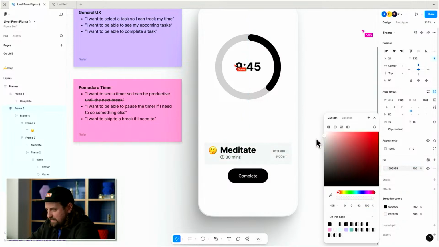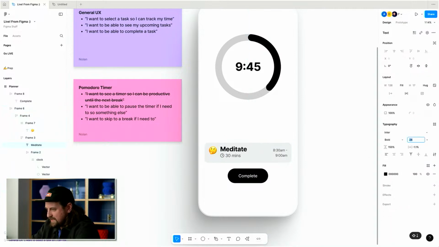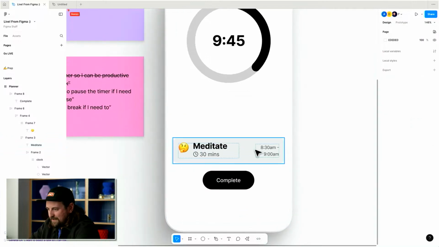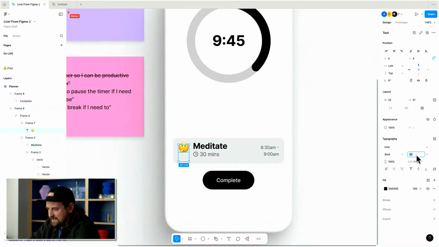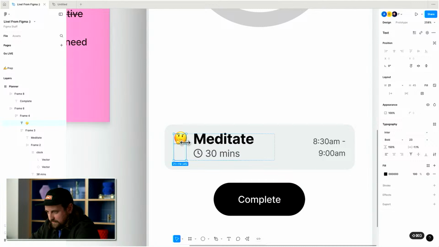Since we're keeping this in mid-fi right now, we'll keep it into a gray style. I'm gonna give it a little bit of border radius. Now this meditate looks massive, so we're gonna bring this down to 24 pixels. And you know, this is how I like to design, is kind of just test, iterate, and move around. As I'm feeling stuff, we need to be changing stuff, right?